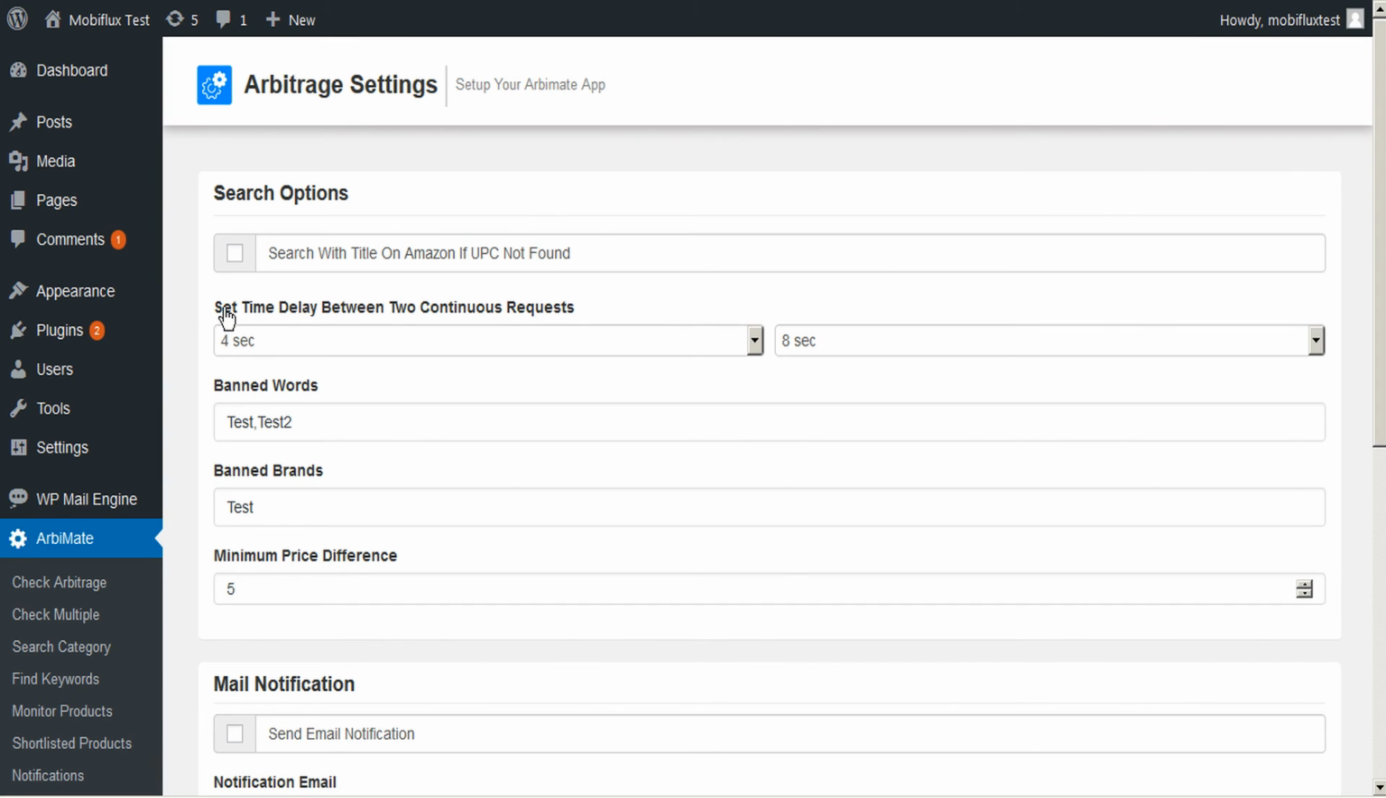Now, ArbiMate is doing a lot of queries to Amazon and Walmart, okay, and this puts a lot of strain on the server, and we don't want to get any blocked requests. We don't want Amazon to get tired of our pinging them. So you might want to set your time delay between requests somewhere between 4 to 8 seconds, which is what we recommend.